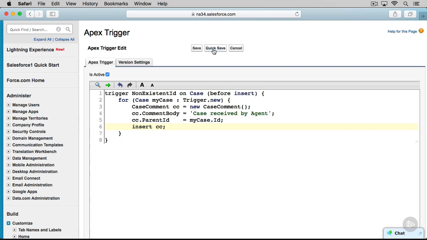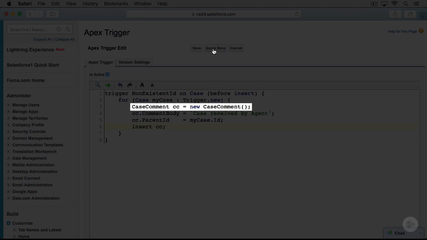And that's exactly what our trigger here does. It creates a new case comment that specifically says an agent has received this case. It then associates itself with the recently created case and saves. Note that we're using a before trigger, even though we need to reference system level fields such as the case ID in this trigger. Big no-no.